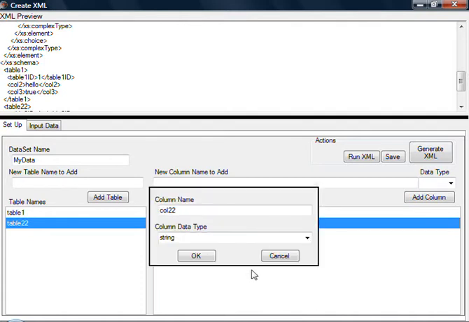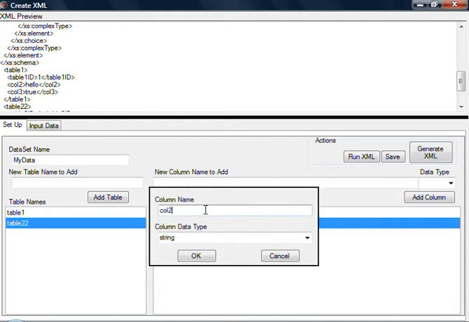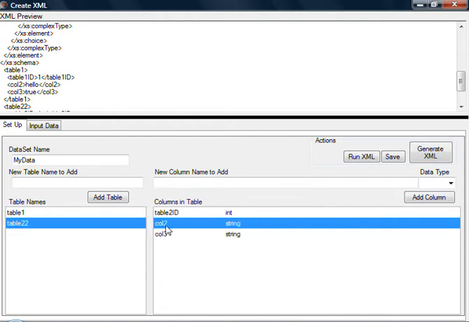So just double click on the column that you want to make a change to, and I'm just going to delete that 2. If you press OK, those changes will be applied. If you go cancel, those changes will not be applied. Okay, so I'll just do it again, press OK, and as we can see, column 22 is now column 2.